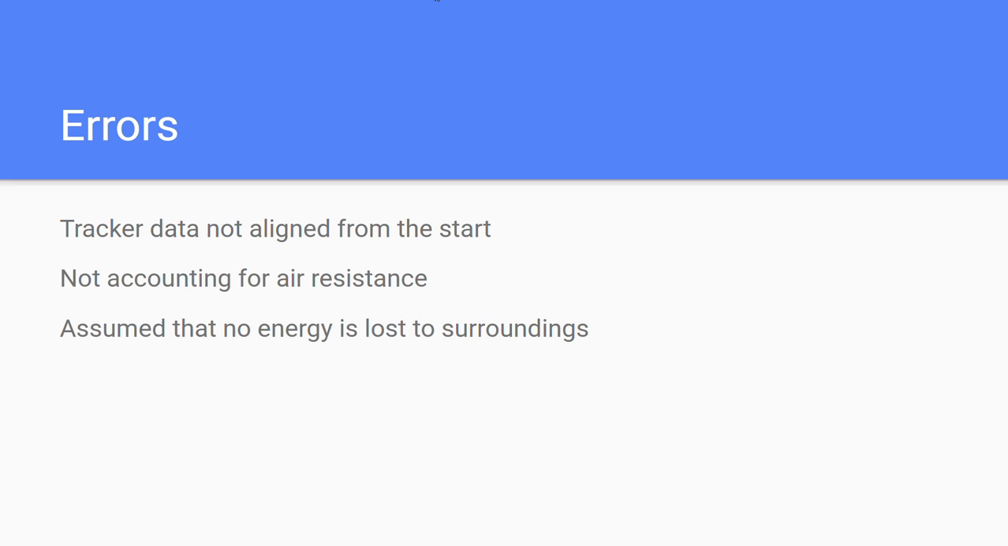So some potential errors that could have been made were the tracker data not being aligned from the start, and this could be an issue with aligning the axes of the graph or the starting position of the ball. And then as well not accounting for air resistance and assuming that no energy is lost to the surroundings. Those are minor issues that could have affected the outcome of the experiment.